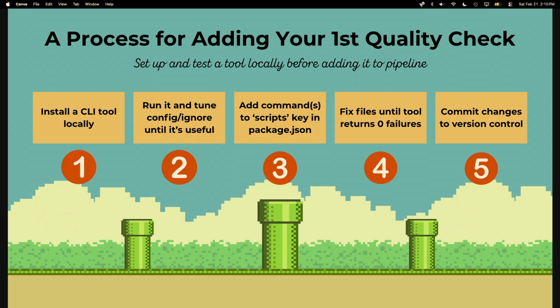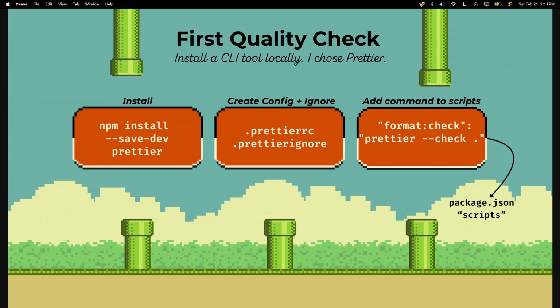Like, this is now helpful to me. It's not an overwhelming amount of results that are kind of garbage. They're relevant, they're useful, and they're what you need. So then, once you've got it tuned, add the command to the scripts key in your package.json, so then you're running it. Now fix the files that have the error until you've got 0 results, commit all of that, push it up. And that's step 1 process.